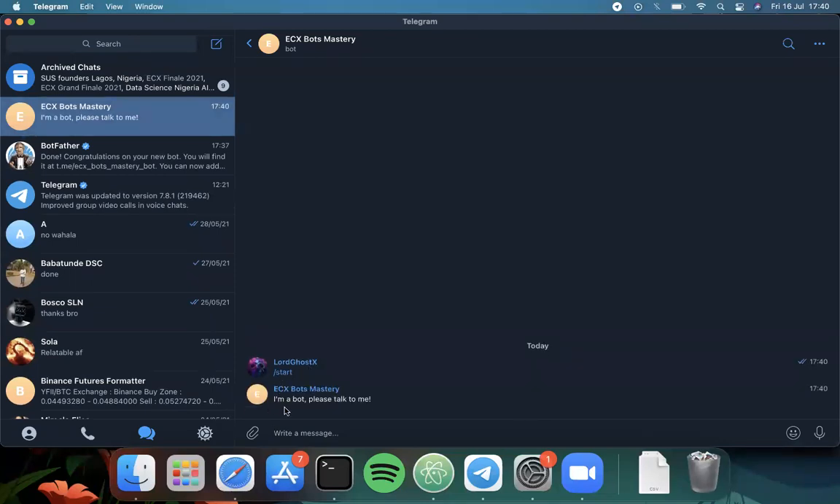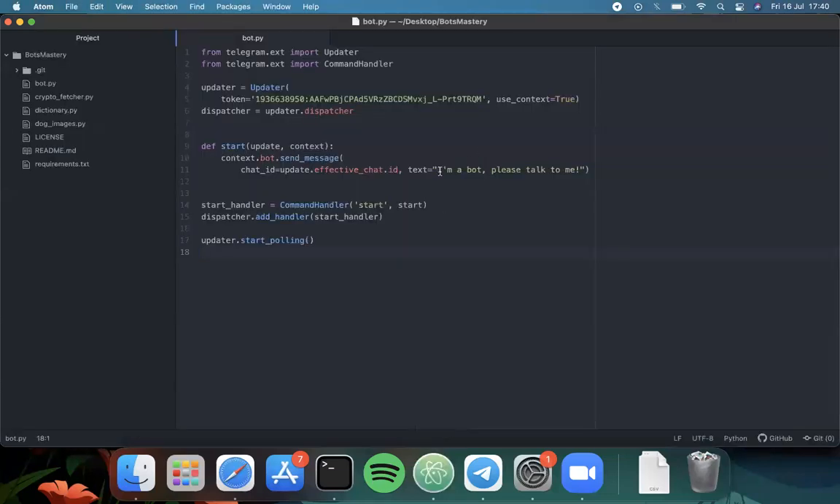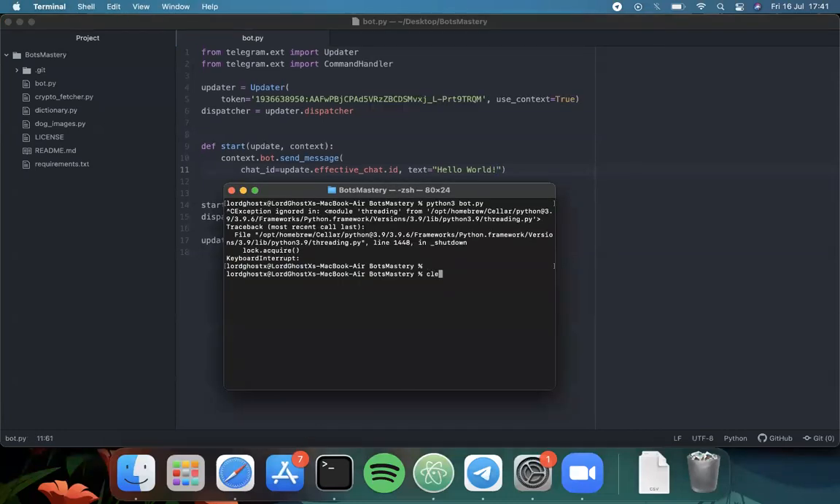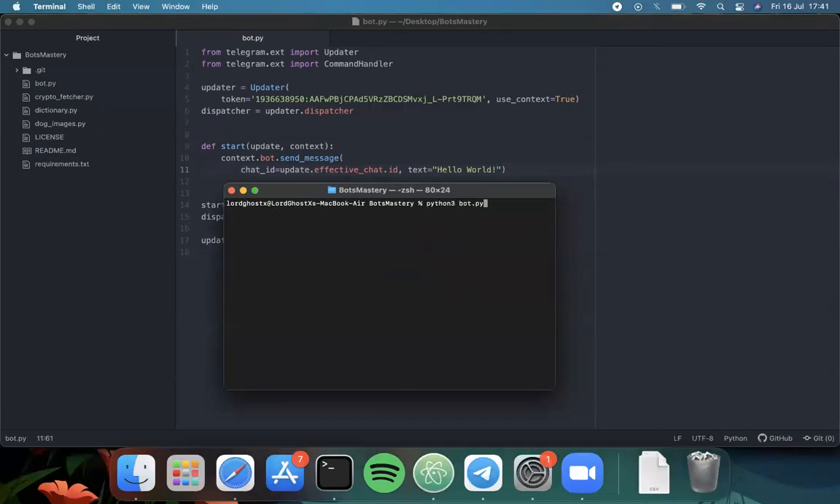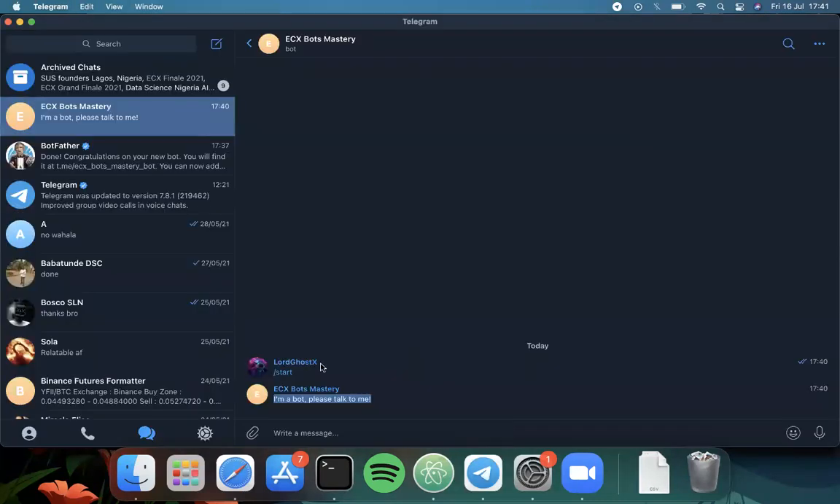When I clicked on the start function, it told me, "I'm a bot, please talk to me," which is the exact text we provided here. So we can tweak this and say, "hello world." Restart the server, restart the bot again. When I click on the start function again, it tells me hello world.